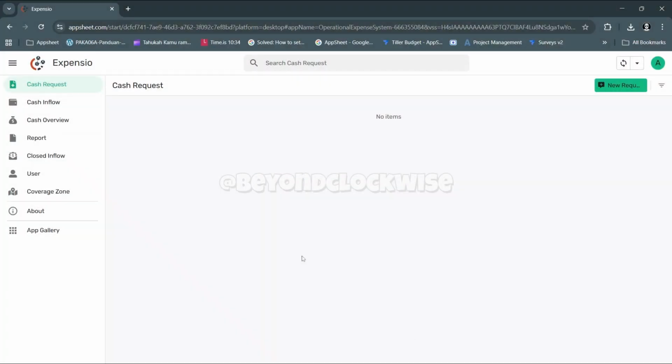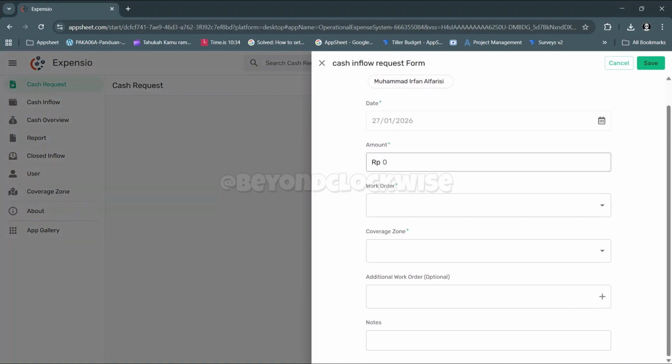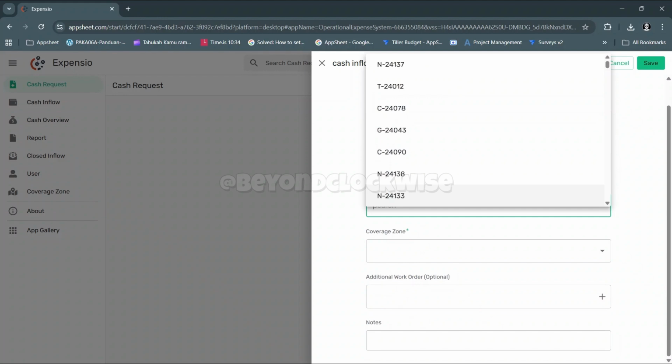We'll start with the cash request menu. In this menu, a user with the technician role can submit a request for operational cash. This cash is usually used for daily field activities such as transportation, meals, allowances, or other job-related expenses.